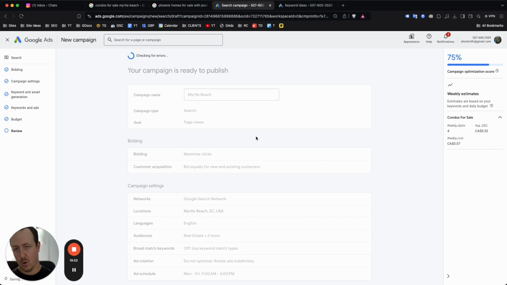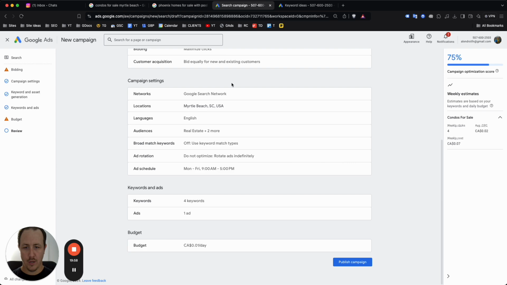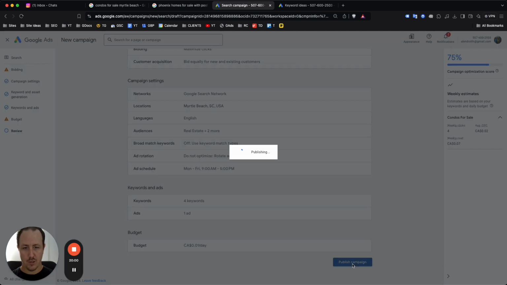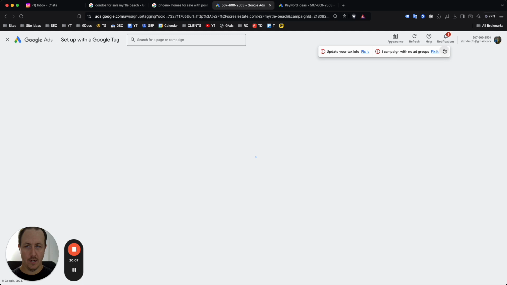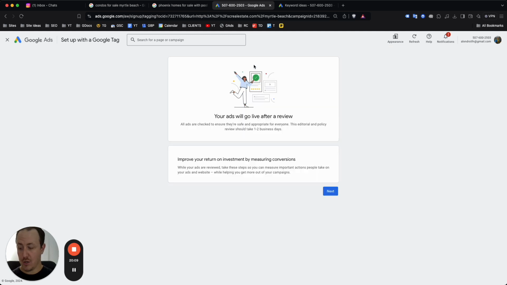Now Google's going to go over the campaign, look for any errors to let you know if there's any issues, and there's just a few more settings I want to show you. If it's all good, Google will let you publish the campaign, and then from here you can just go ahead and publish the campaign. Google's going to ask you here to set up your Google tag. Make sure you set it up and that you are tracking conversions properly.